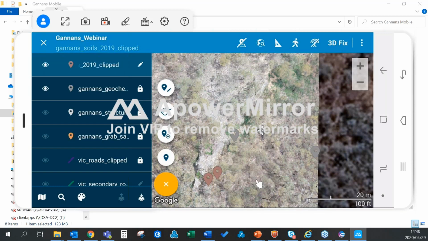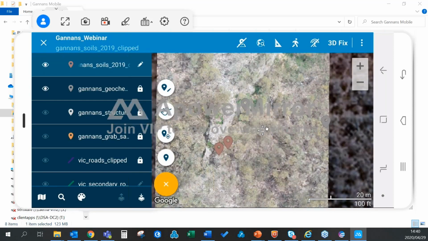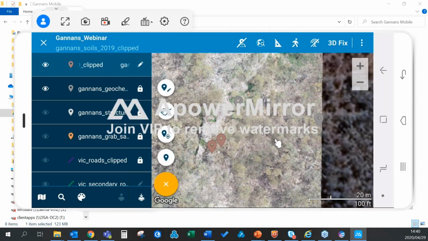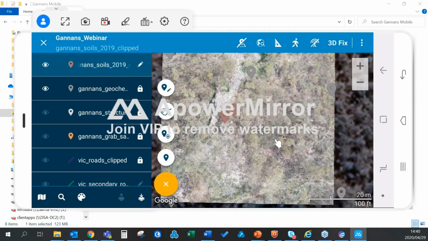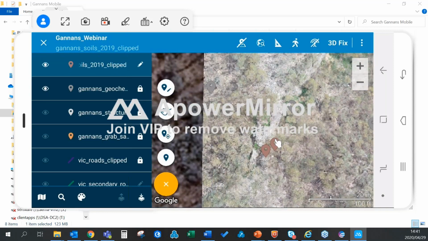So if you notice, unfortunately, the watermark is covering it. Right here, there's a crosshair. So when you open your application, you'll see there's a crosshair. Any point that you take will be where the crosshairs are. So now let's say we want to take a point on top of this hill here. Then we'll just click on take point here.